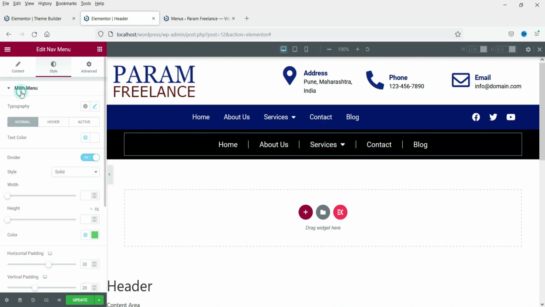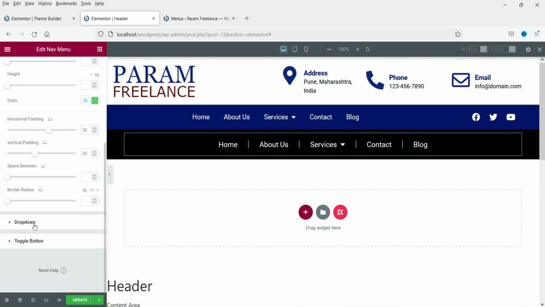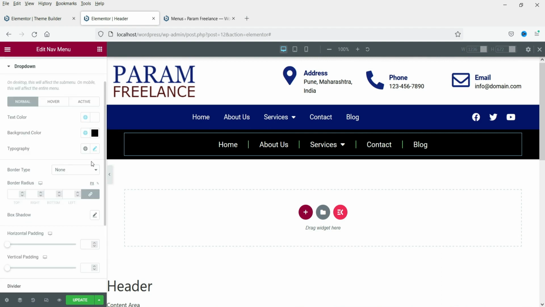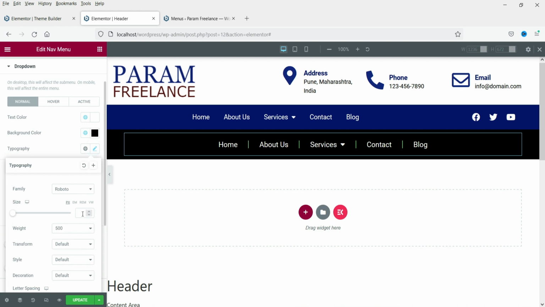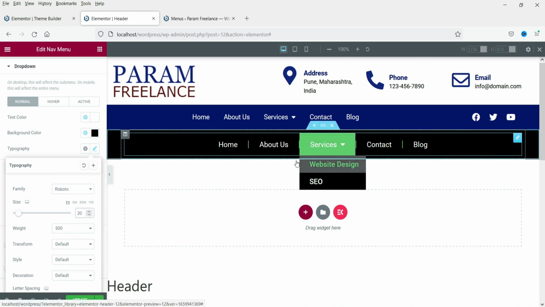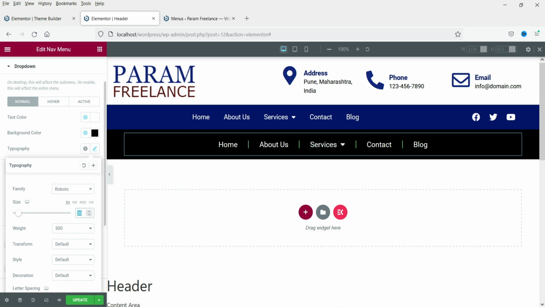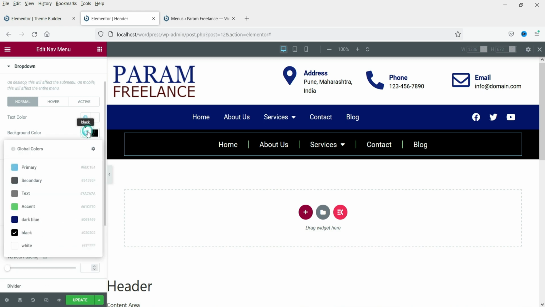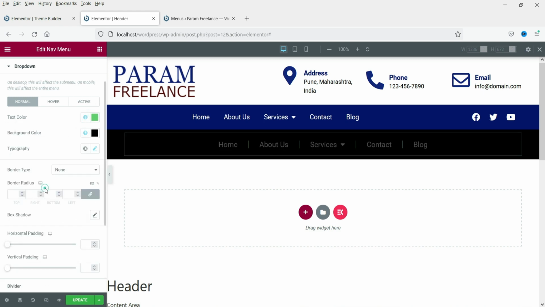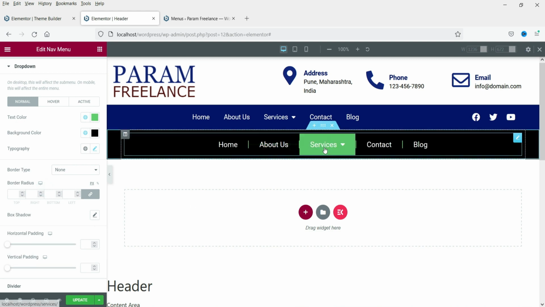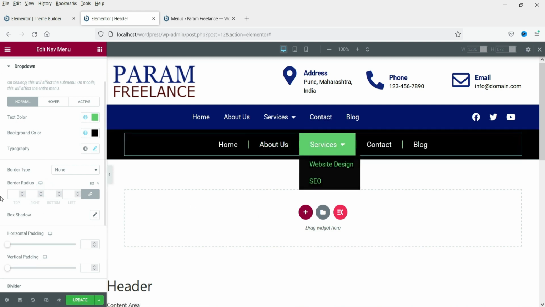Now let's see the drop down settings and go to the drop down, and from here you can change the size for the drop down menu. So here you will see the size. Change it to 18 and font weight. You can also change the color for the drop down. Let's change the drop down color to accent to green, and here you will see the green color.